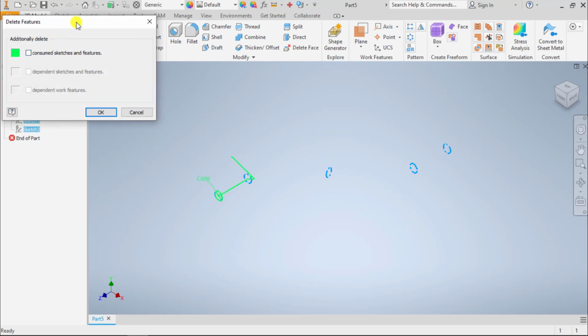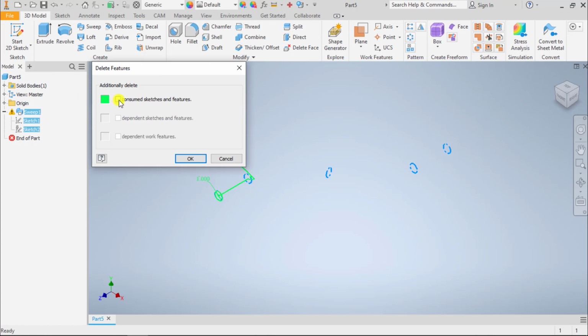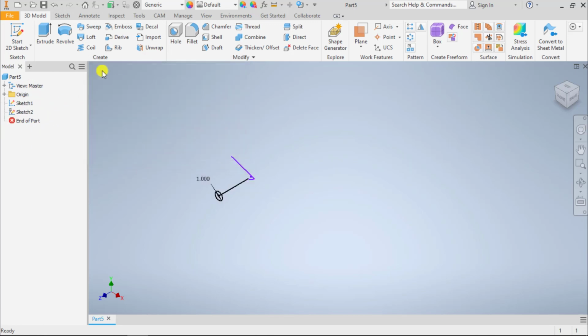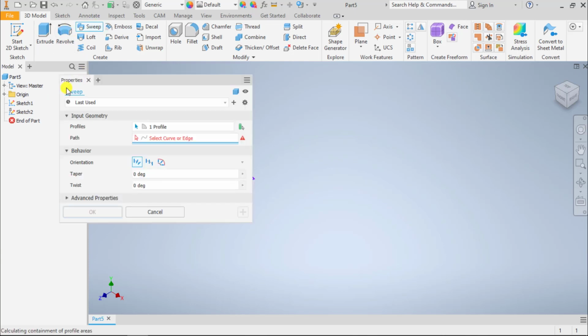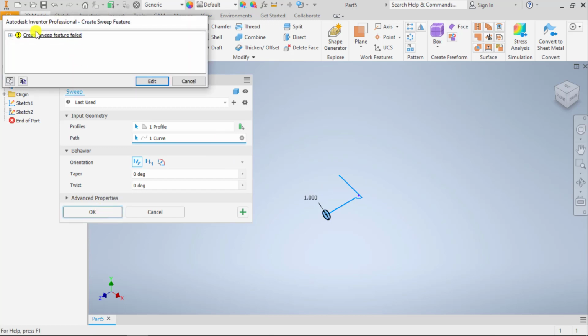So if we delete the sweep, but I'm going to keep my consumed sketches by unchecking this box, I'm going to try to make the sweep again and see if it gives me a different error message. Projected curve is going to be that. Hit OK, and it's going to give me the same error message, and let's see what it says. It did not produce a meaningful result.